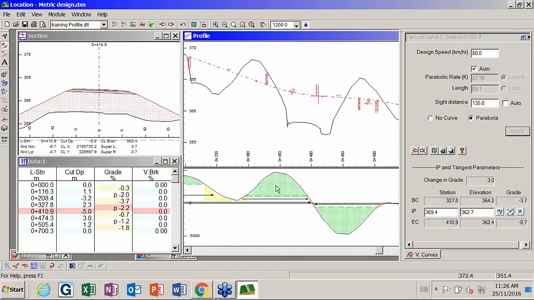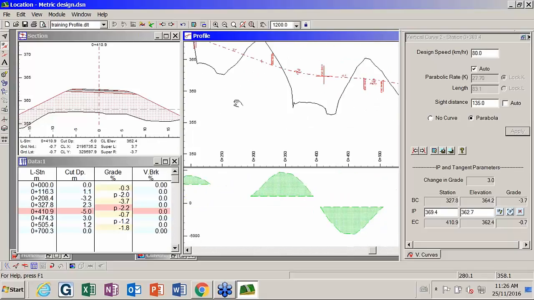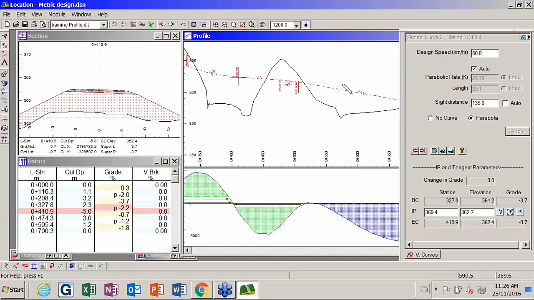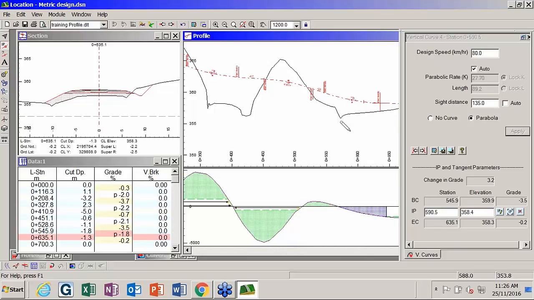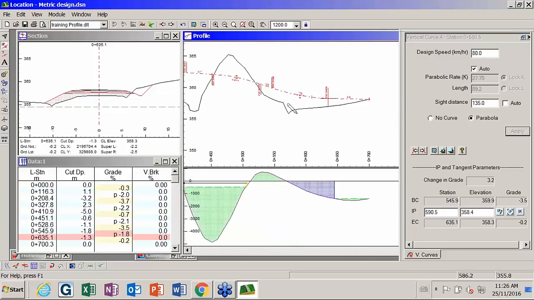The other colors that you see here are free haul, overhaul, and of course the red you saw before was waste and the blue was borrow. I got a little bit too much borrow here. Let me put another curve IP here. Pull that down. Get my default curve. Apply. Try to balance that out a bit more.